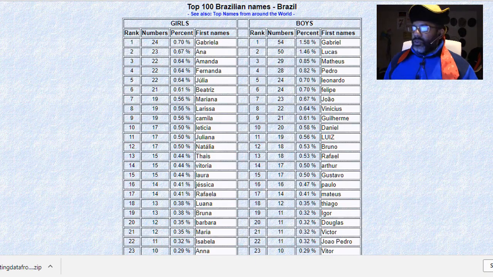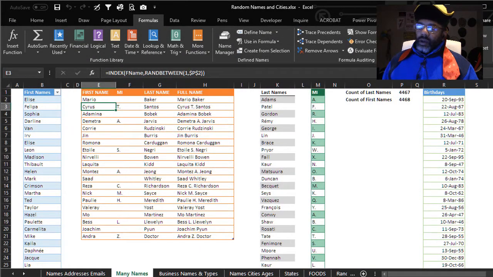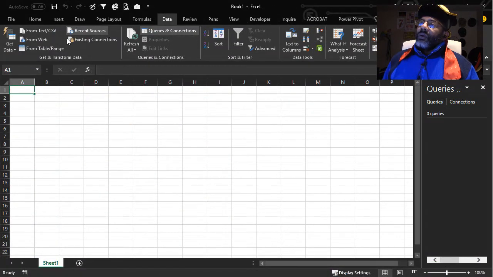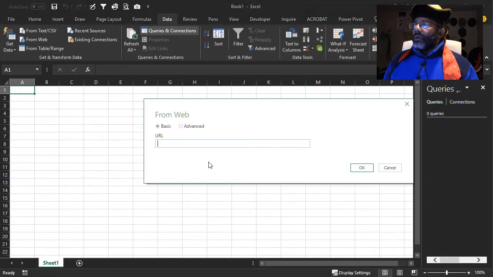Right, this is how we're going to do it. Grab the URL and go back to Excel. I'm going to open a brand new workbook. Data, From Web. Paste in the URL. Okay.